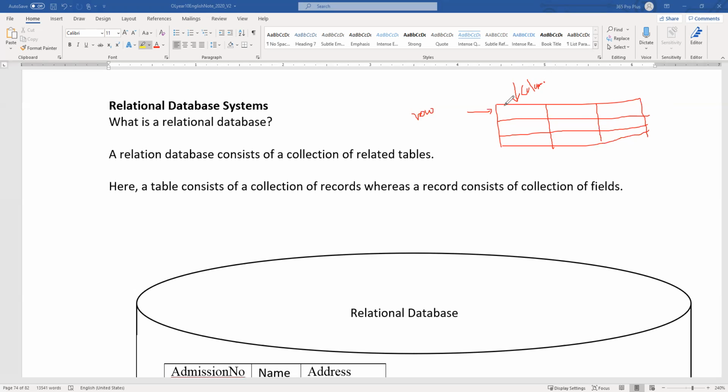So you can see a table as a set of rows. We have 3 rows here. So you can take a table as a set of records, rows. And then if you take one row, you can take it as a set of fields. So columns or fields. Right.